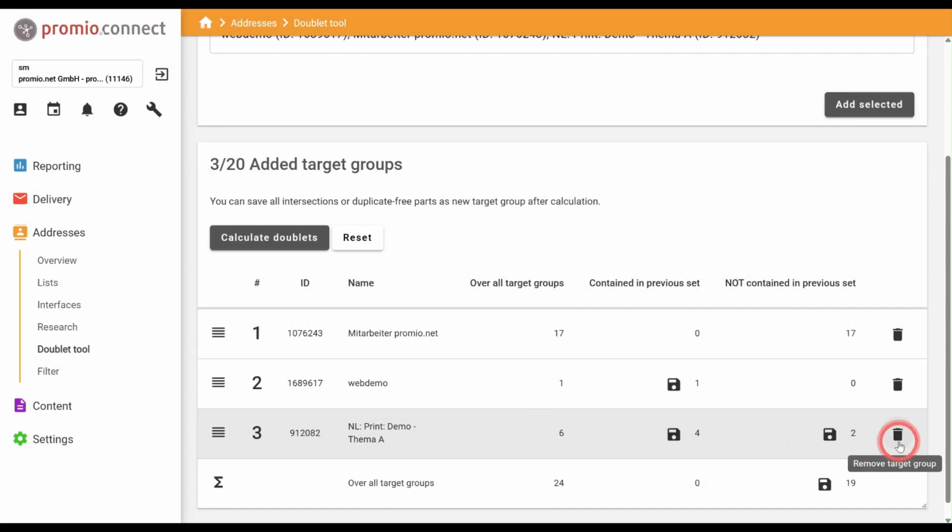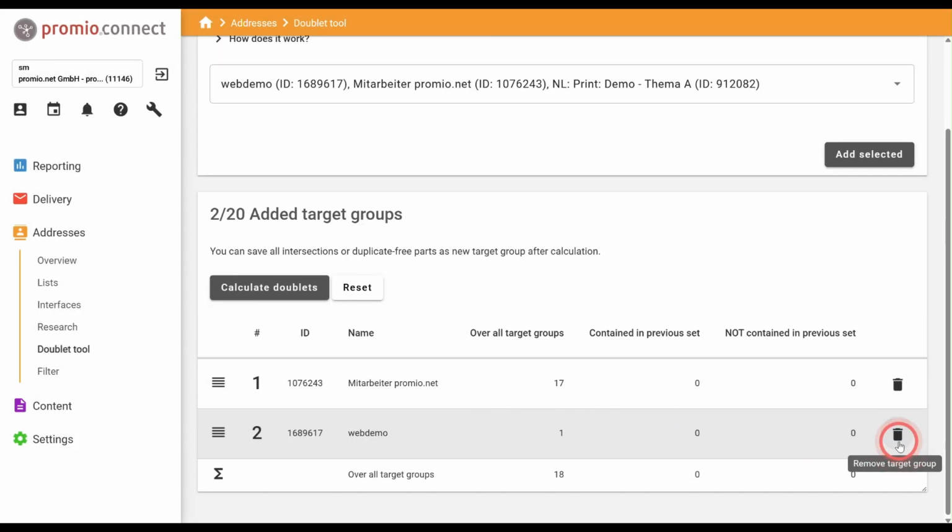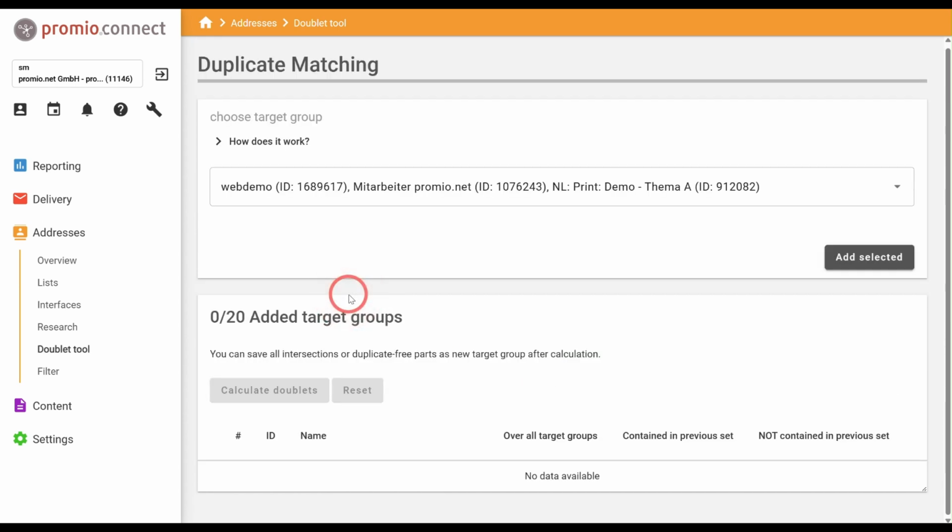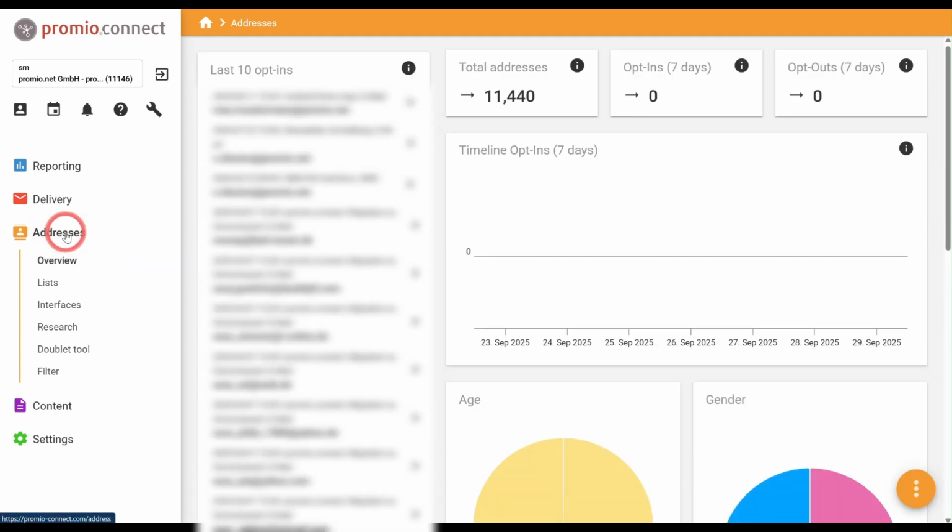Entries can be removed from the list individually using the Delete icon, and the Reset action completely clears the previous selection in one step. You can then reselect the target groups to be compared and add them to the comparison.